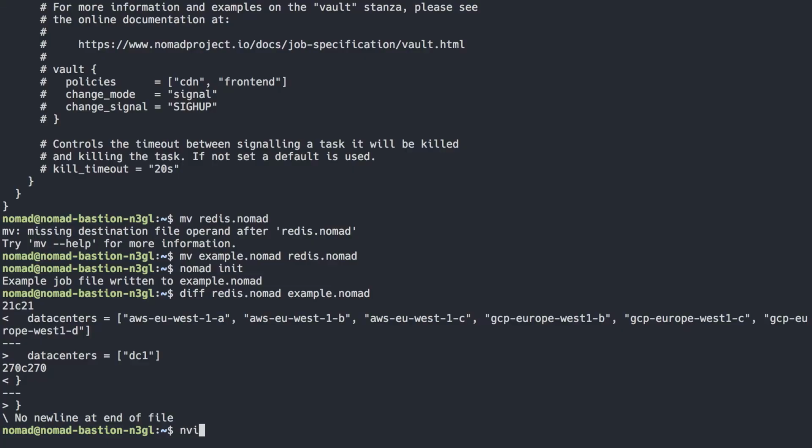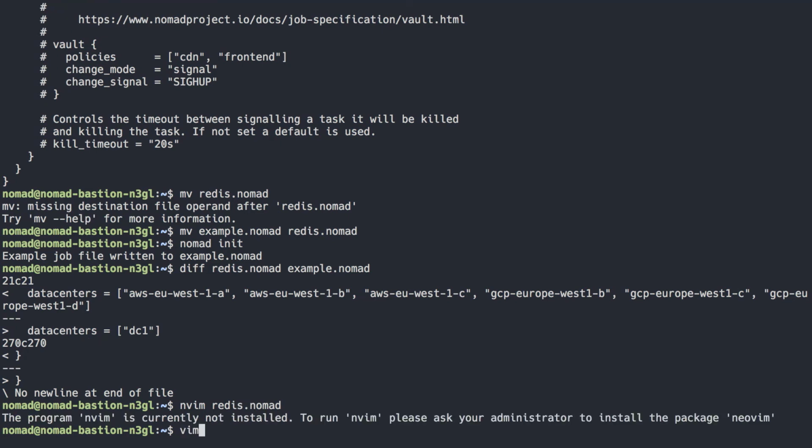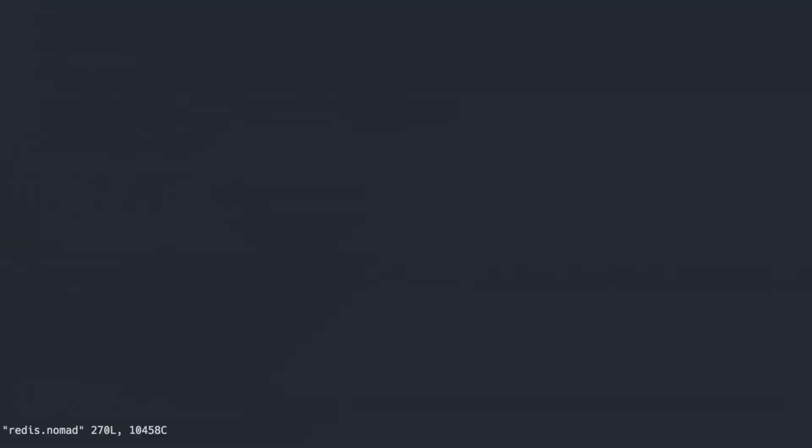Let's actually just take a look really quick at what we're asking it to do. Oops, I don't have nvim on that one. That's right, I've got vim.